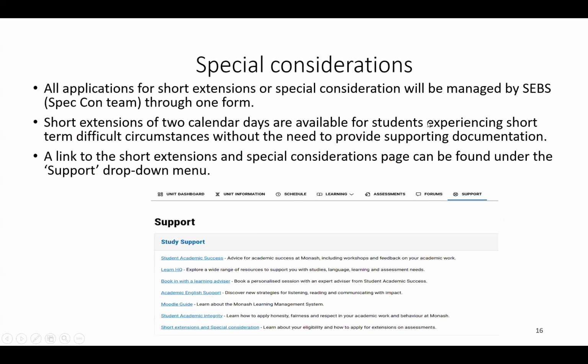The special consideration, you can find that under the support tab. Short extension, that's 2 calendar days. So if an assessment falls on a Friday, the extension will be to the Sunday. However, if you need a longer time, then you need to complete a formal special consideration form, and for that you will require supporting documentation. For the short extension, you don't need supporting documentation.